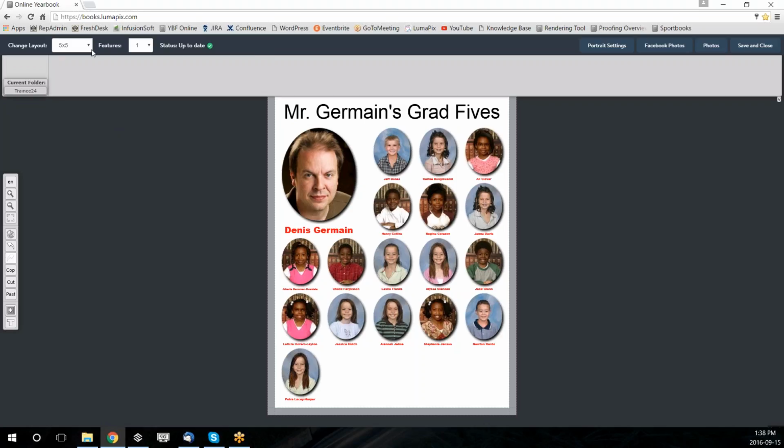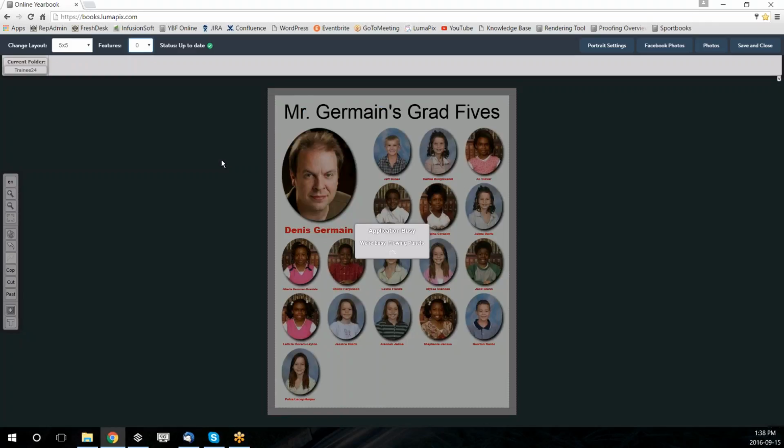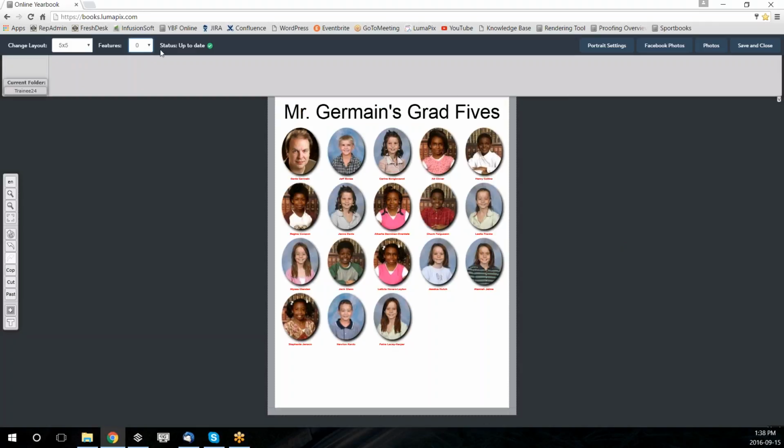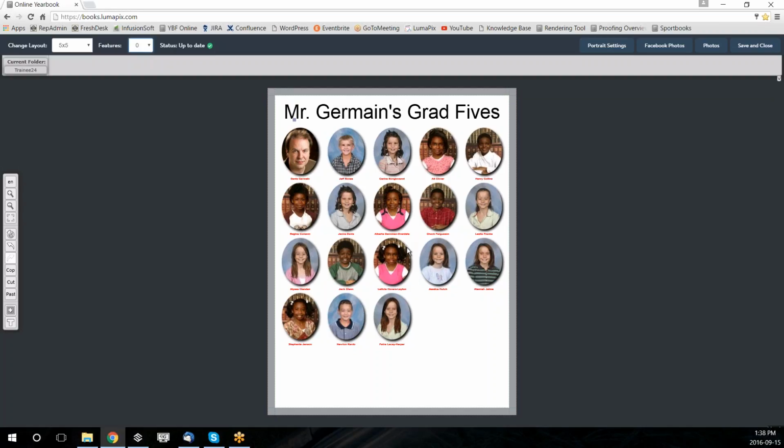In the upper left corner, you can also change the layout. So if you've decided you didn't like the 5x5, you can come here and pick a different one. Or if you want to turn the features off, you can hit 0, allow it to think for a moment, and it's removed the featured image. Right now it says here status up to date, so that means the page matches the data on the Portraits tab.